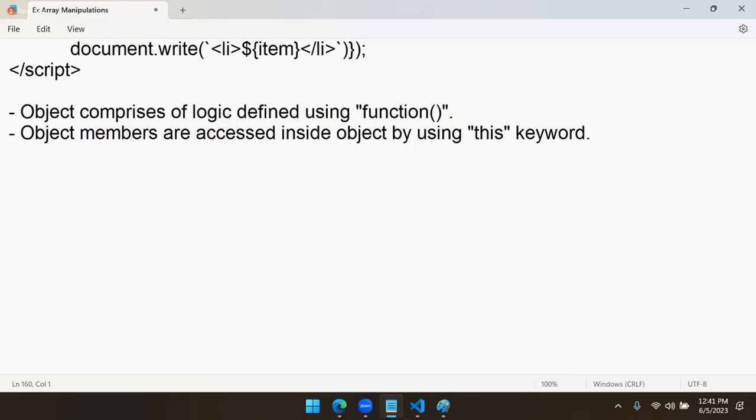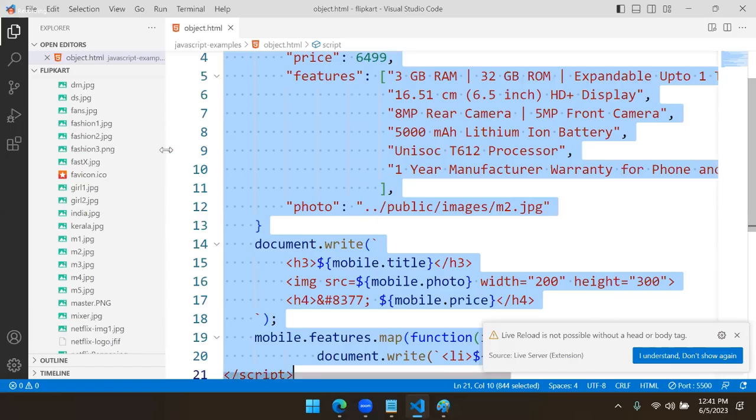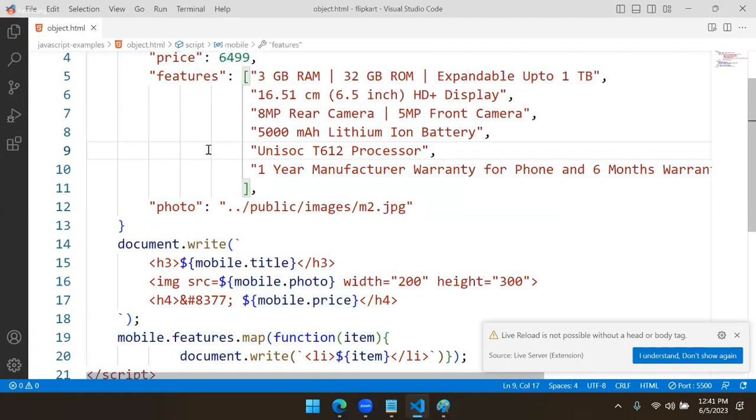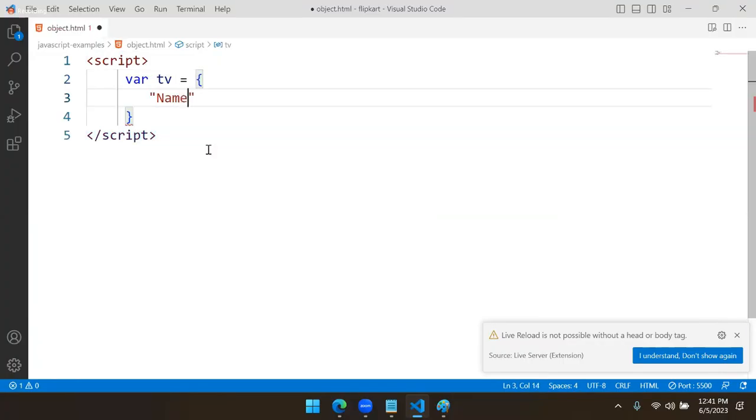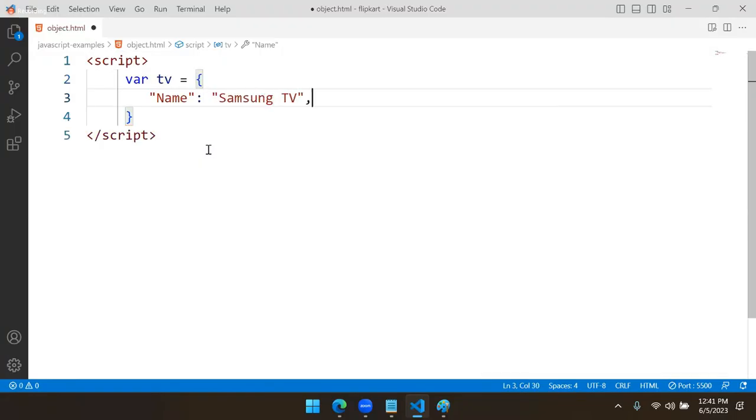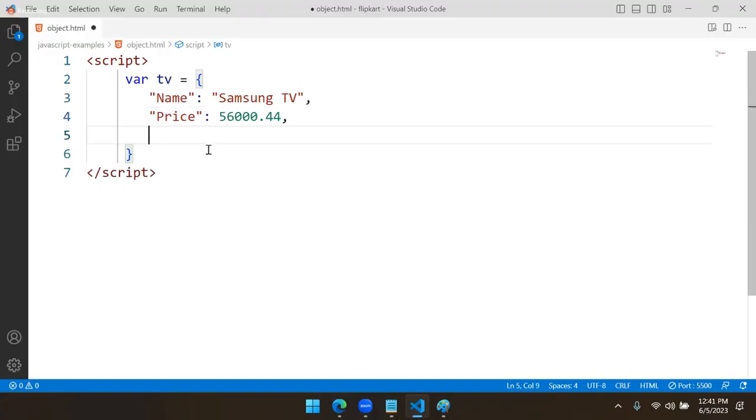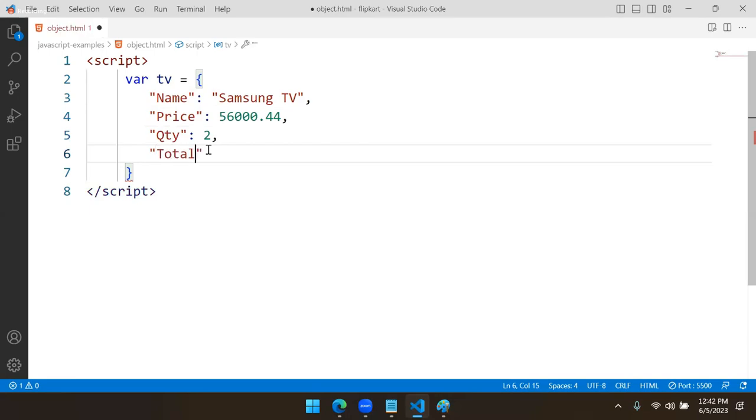Let's see how we can access by using this keyword. One simple point I will show you. Suppose we have a script in this var. Suppose TV is an object. It contains name, the name is Samsung TV. It has price as 56,000, and it has quantity, which is 2. And we have total. This total has to return quantity into price.